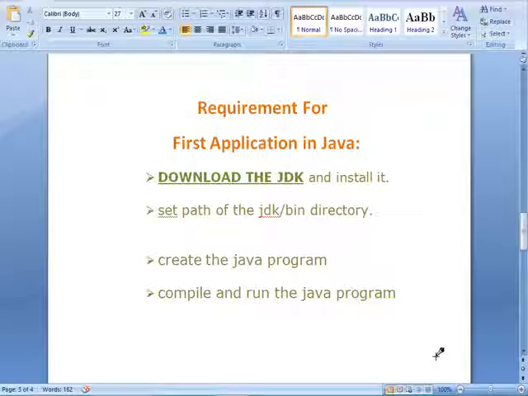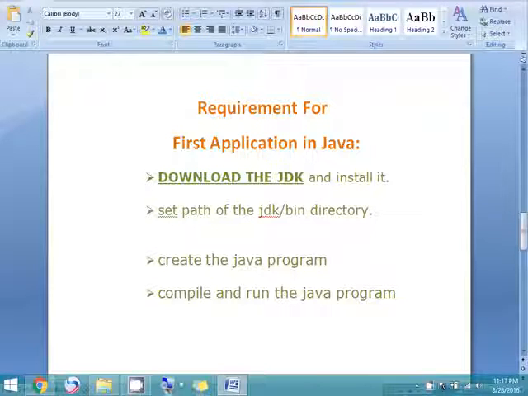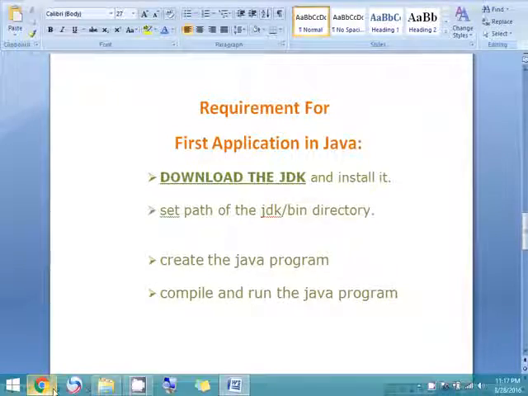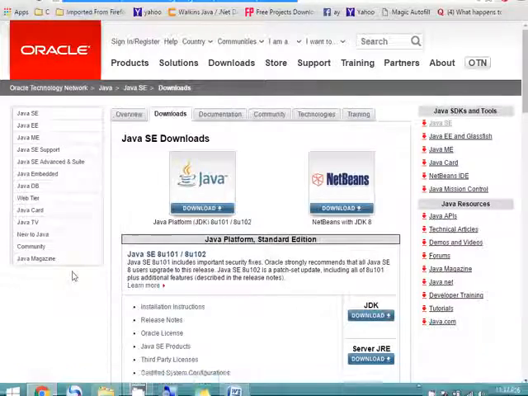My name is Milan, and in this video session I'm going to discuss the steps you require to develop your first application in the Java programming language. The first thing you should do is install the JDK, which is necessary for the development of Java applications. If you have not installed the JDK on your system, you can download and install it by going to this location.